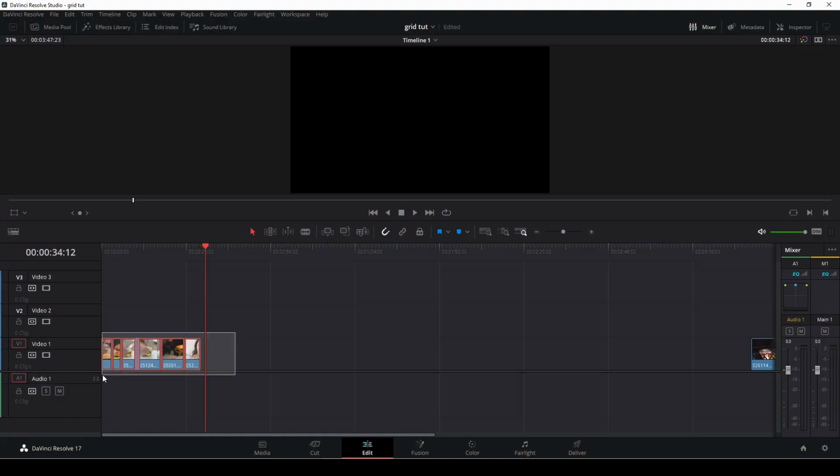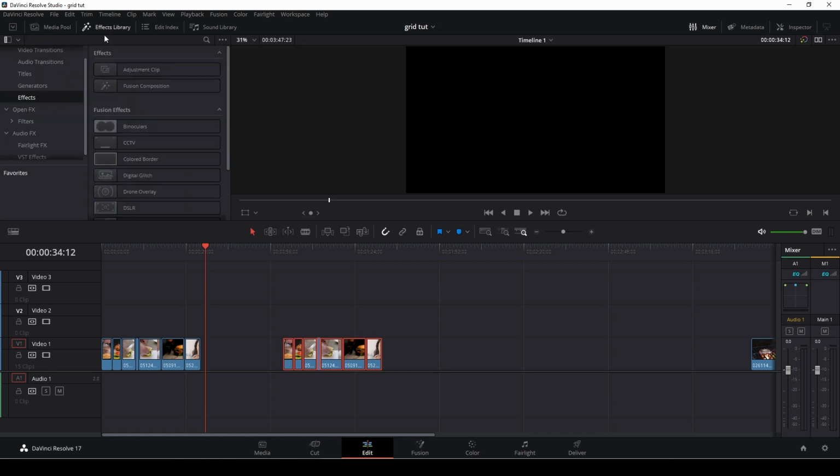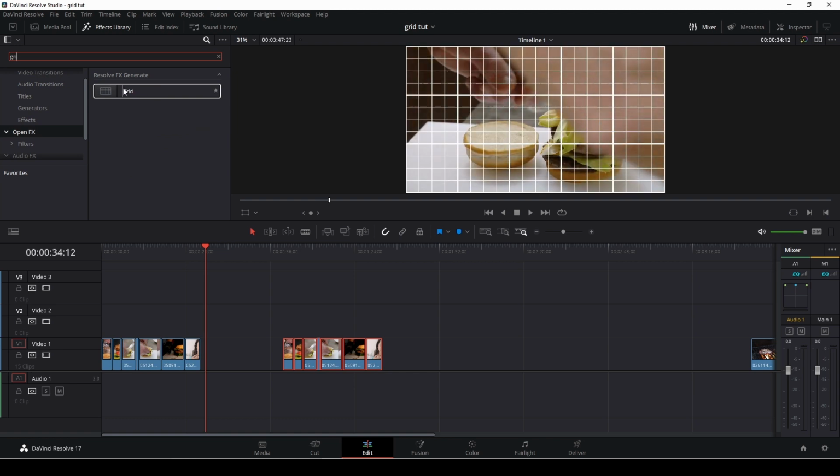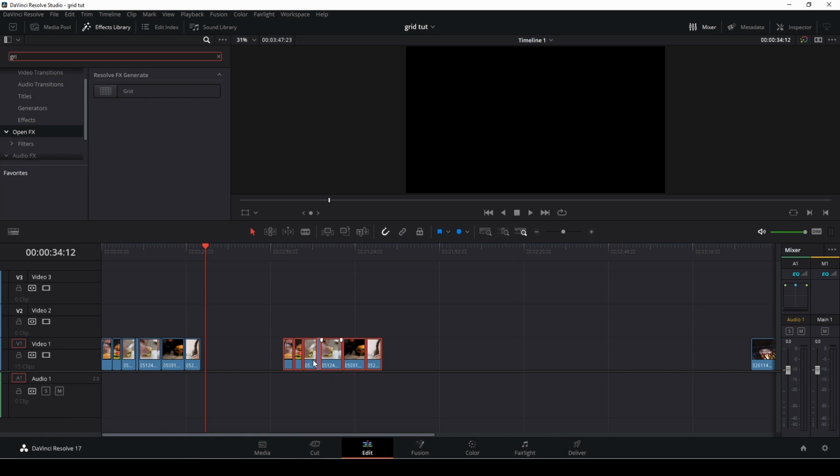So let's first off just duplicate our edit here. I'm just going to push Alt and drag, and I have a duplicate. Okay, so what I like to do here is go up to the effects library. I go into the open effects, and I'm just going to type in grid. So here we have a grid effect, and you could just drag this down on the clip, and then there'll be an effect on all of your clips, and you have to remove those. So I actually have a little bit faster way of doing that.